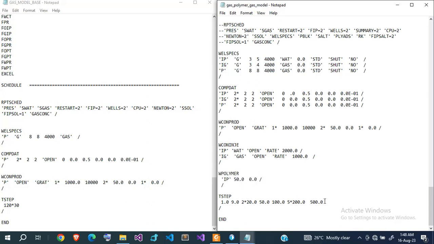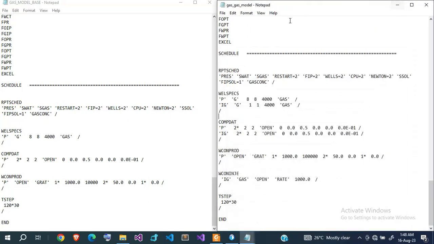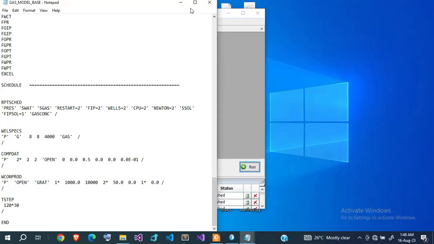So okay, and it also changed this to the time step. So the time step I wanted to be this. Okay, so we're done with that. Alright, that's for the gas model. I just want to run this and then we'll also look at the oil model.